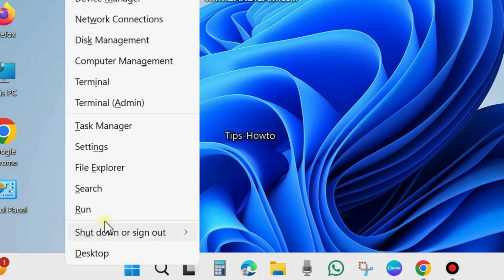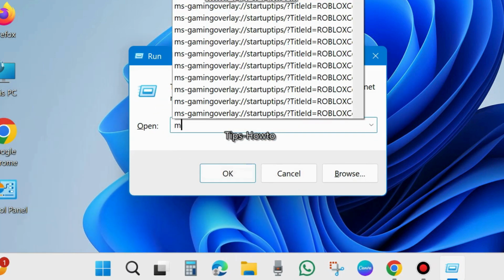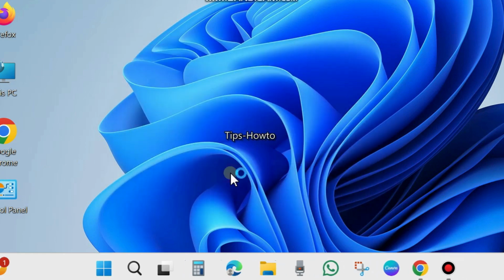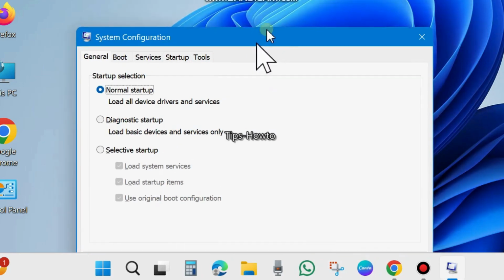Right click on the start button and choose run. Here in the run command box, you may press Win plus R shortcut key to launch the run dialog box, and here type msconfig to open system configuration windows. System configuration window will now open.